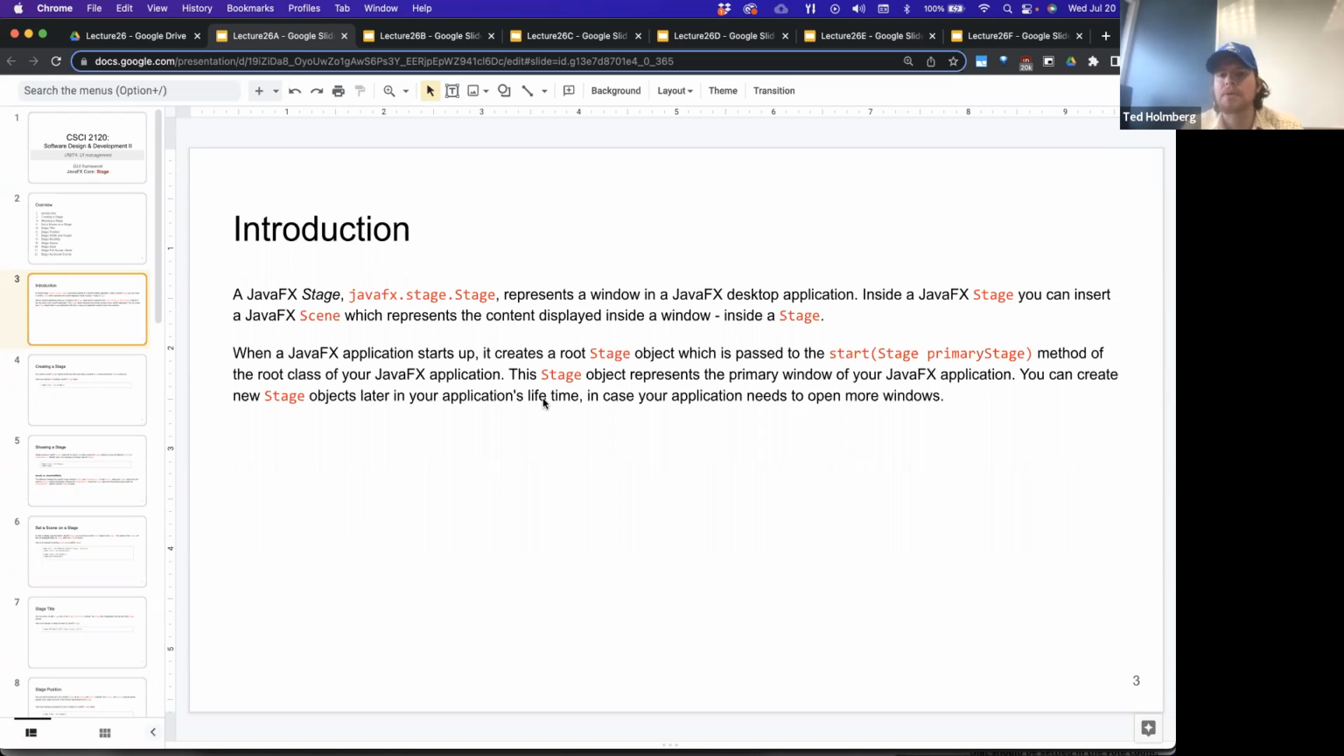This stage object represents the primary window of your JavaFX app, and you can create a new stage object later in your app's lifetime, right? So you're not just bound to one stage. Now keep in mind, the stage isn't the scene. You can have multiple scenes in one stage, where you move from one scene to the next, and the stage is the window. But you can actually open up multiple windows concurrently.